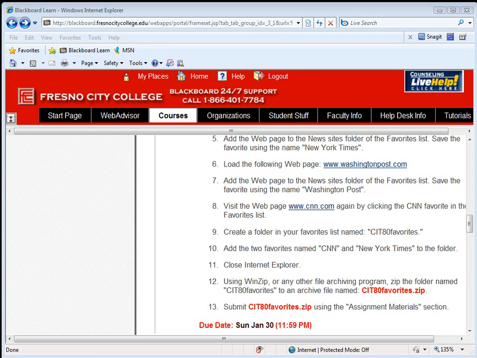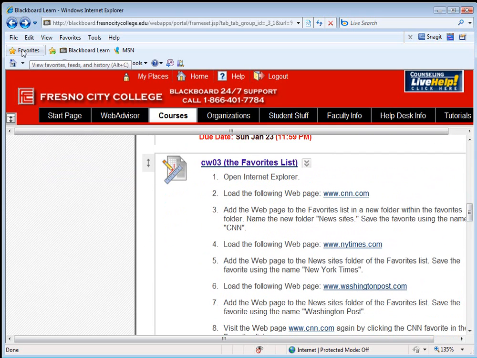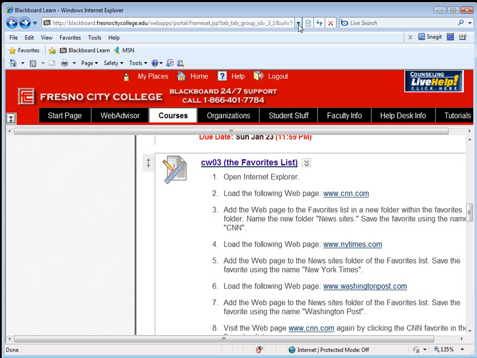In this video we will create a folder in our favorites and we'll add to that folder CNN and New York Times, and then we'll finally zip up that folder. So to use favorites, it's pretty easy. Click on favorites here.